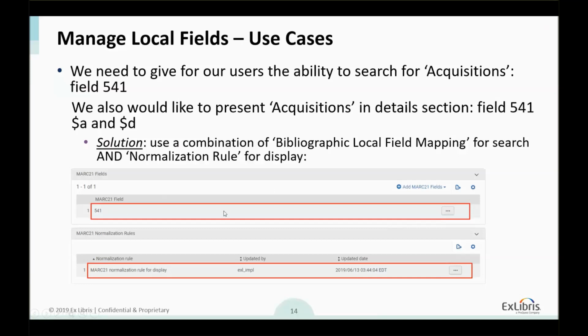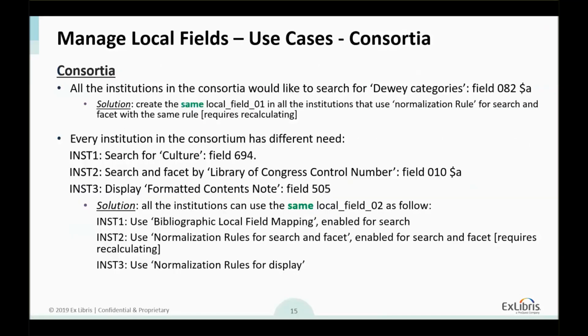So in our example, we have the local field. You can see that the 541 field is selected and the local field is defined as enabled for search. And for display, there is a rule in order to present to the users only subfields A and D. So this is the way and the use case to use a combination of both methods.